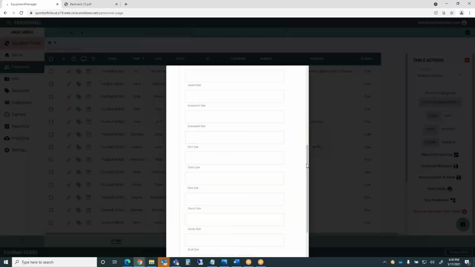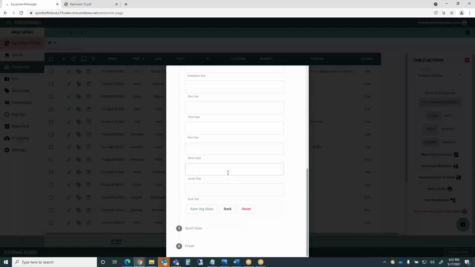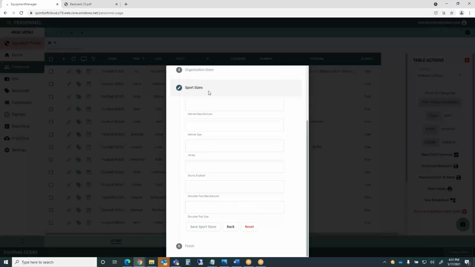And at that point, here's where I can start putting in your organizational sizes. For example, what size shirts. If you were a player, I could put your helmet in there, jersey size, other information also, okay? And then I'll save those sizes right here. There's the sport-specific sizes. So here is where, Steve, you keep track of the helmet manufacturer, for example, okay? And then by the size of the helmets, I can put large in here.